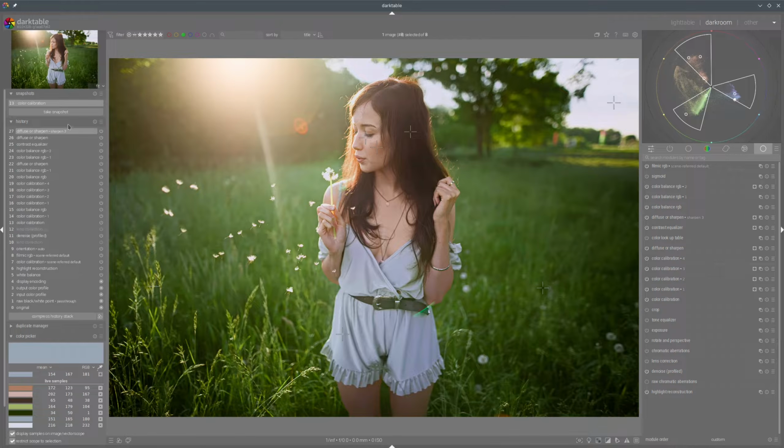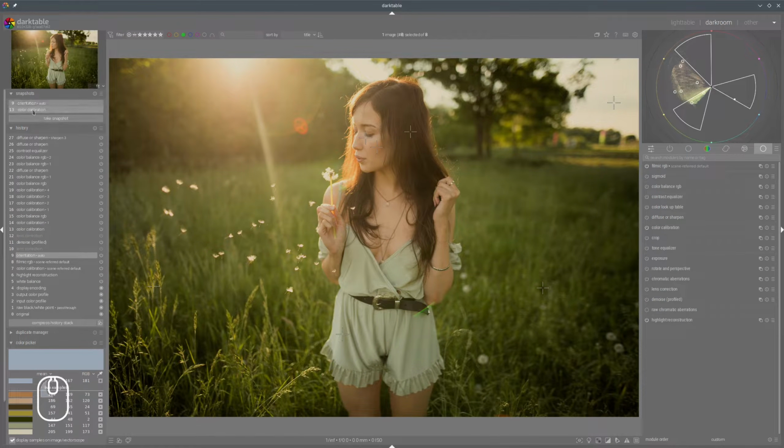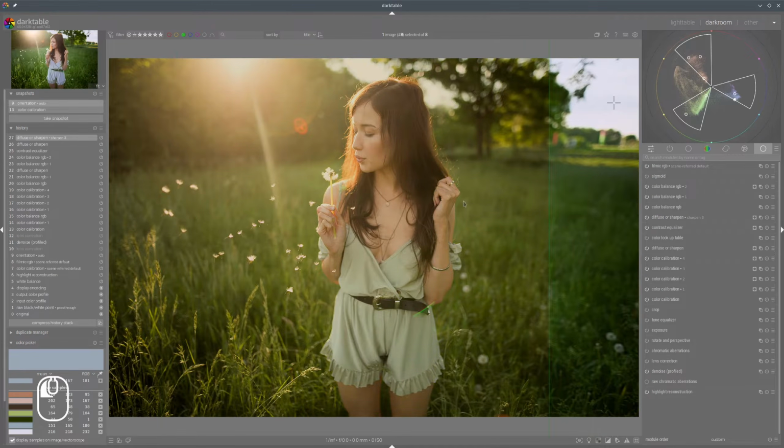So let's see again before and after. Enable. Yeah, that's quite a big difference. We can also try to see where we have the start. Let's also add a snapshot and go to the last step and compare that. That's quite a big difference.